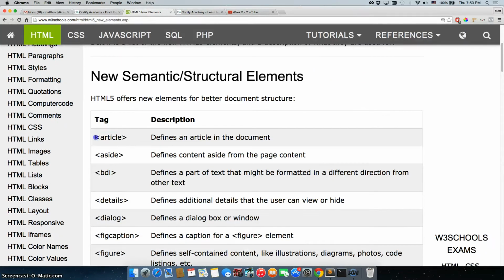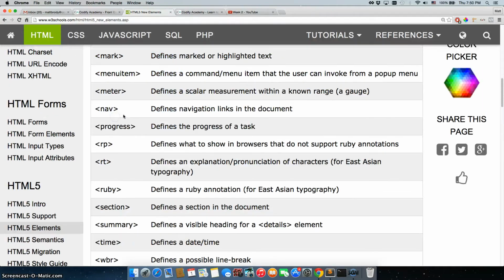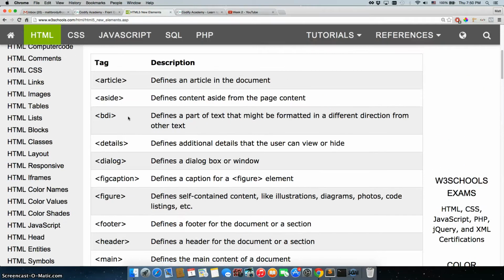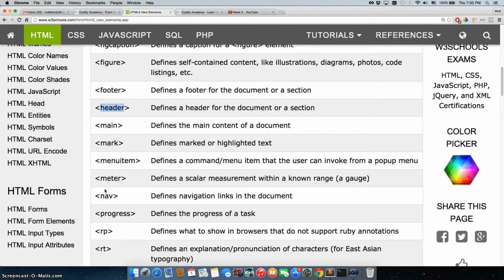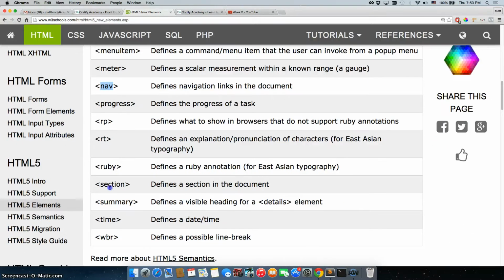So there's a bunch listed here. There's a whole bunch here. I'm only really concerned with 4 main ones that I use on a regular basis. One is footer, header, nav, and section. Now all of these act just like a div tag acts. It's a block element, it takes up the whole width of the screen.